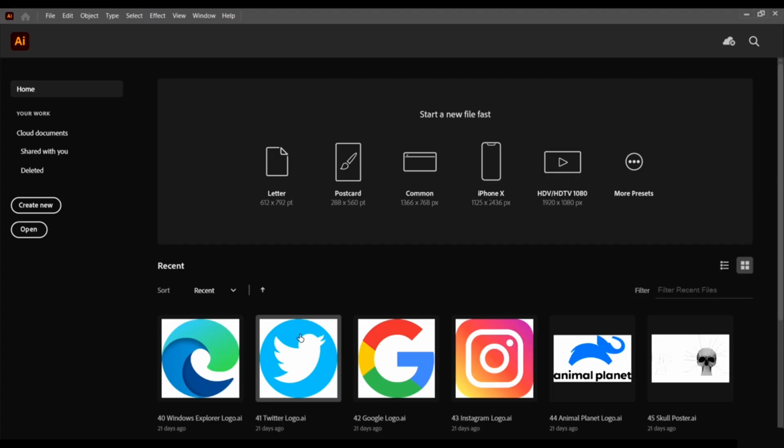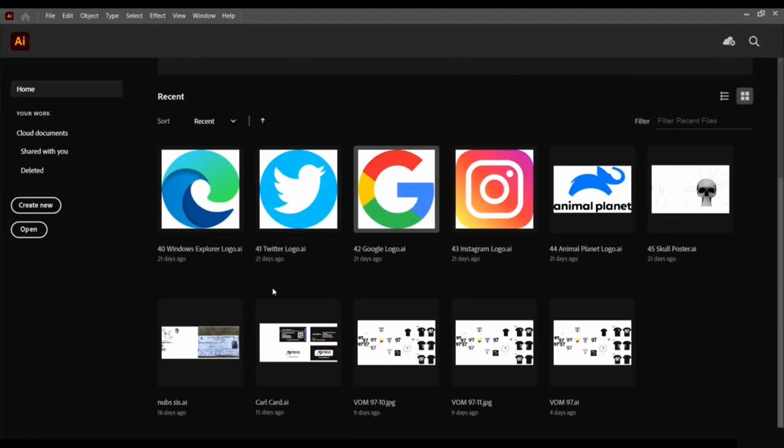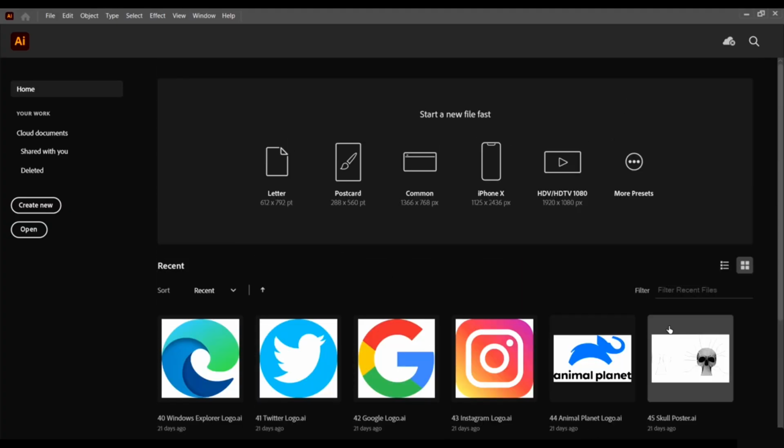So in order to start, I'm going to create a new document like usual. Whenever you open Adobe Illustrator, this is the first interface you see, with some presets which you can choose from, and the options to create a new document or open an existing document, and then you see your previous works here.